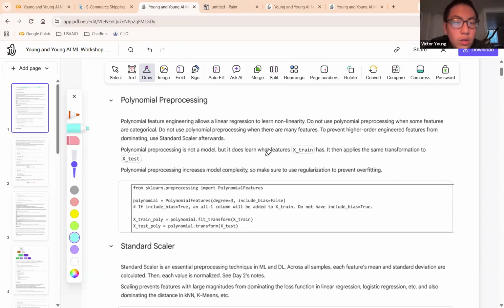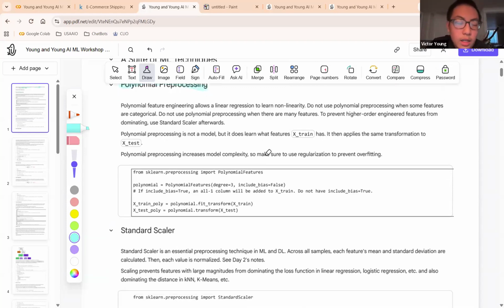Okay, so first, yesterday we talked a lot about polynomial preprocessing, which is just adding polynomial features on top of the existing features that we have to introduce non-linearity. Because many problems, like a parabola, you cannot solve with linear regression, right? Like we talked about yesterday.